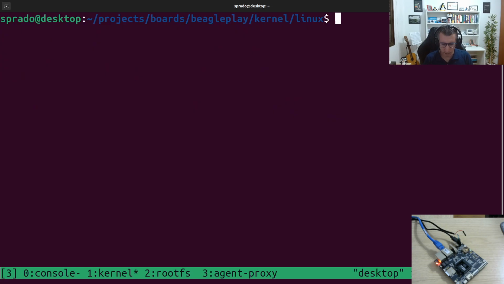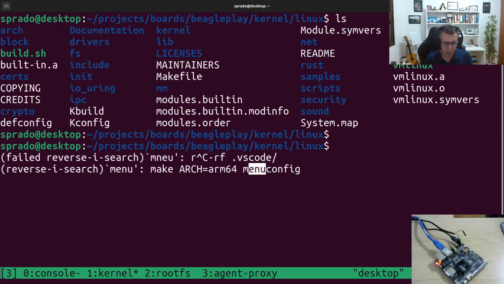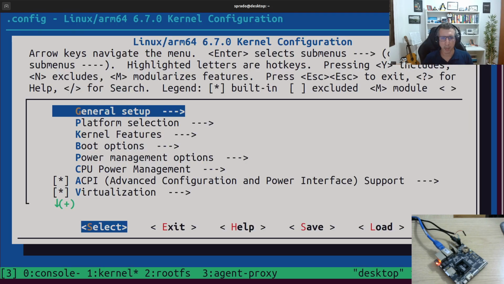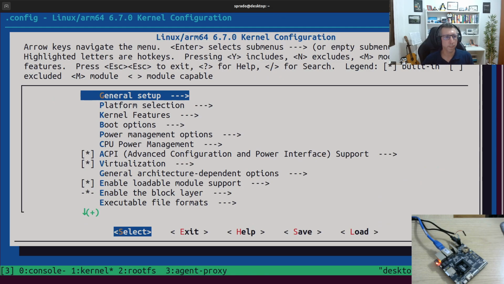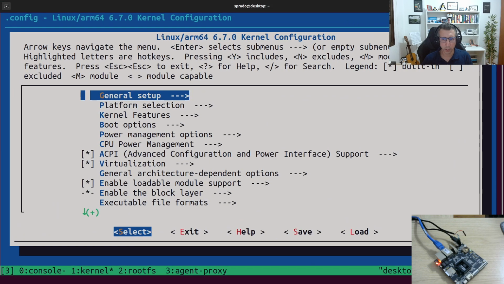So I have here the kernel source code. I already compiled it because I didn't want to wait here in the video for the kernel to be compiled, but I'm gonna do quick changes. So I'm opening the kernel menu configuration interface, and I'm gonna show you a few options. So the first one is config KGDB. That's the one that you really should enable.